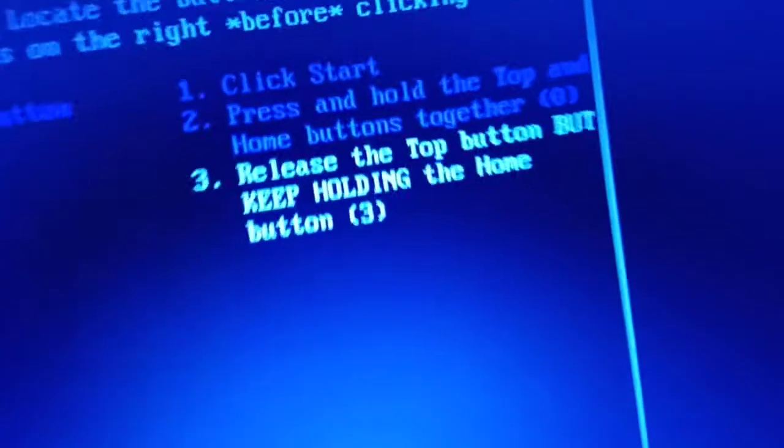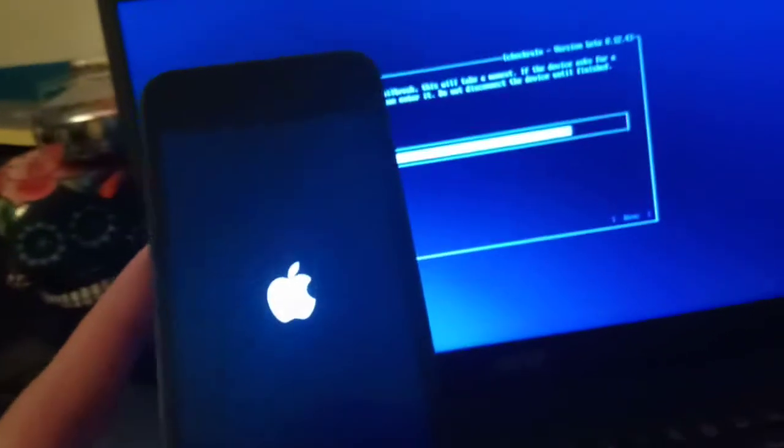Press and hold the power button and home button together for 4 seconds, and then release the power button for 10 seconds, like this. You can actually see it's booting up now. You can now see it's booted up into this mode here, and the device has been successfully jailbroken.